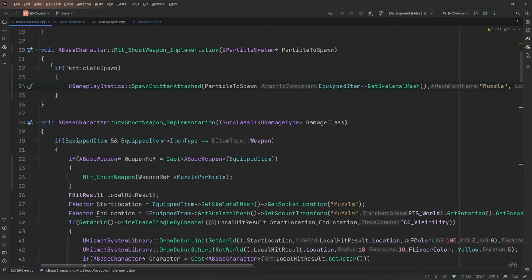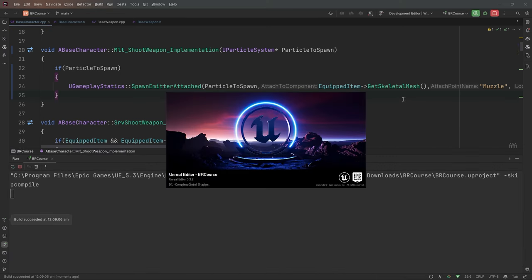Now that said, this should basically work, but we also need to call this on the server because this is only getting a call on the clients. So, but before that, let's go and test this out.